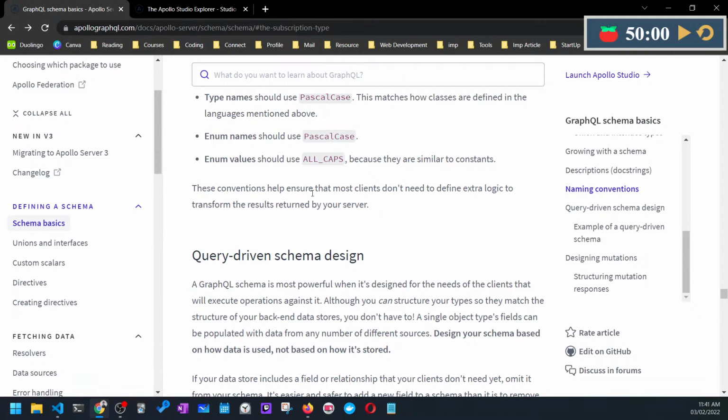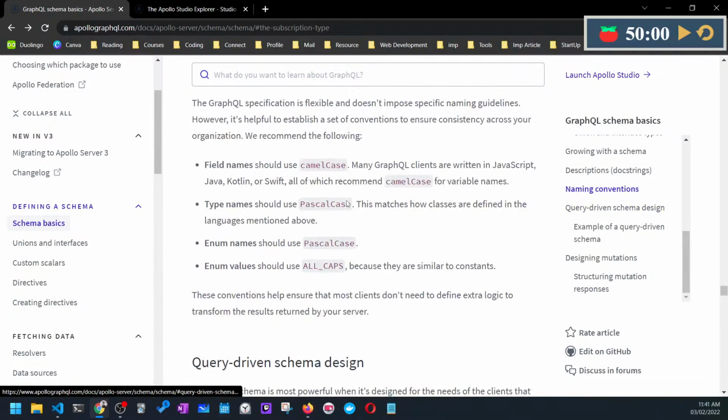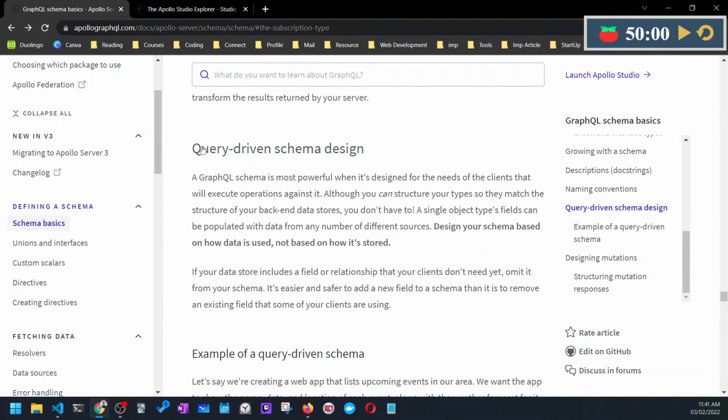The convention helps ensure that most clients don't need to define extra logic to transform the result written by the server. So this also helps the client to actually understand how the query is structured and all those things. It is easier for the client to understand.